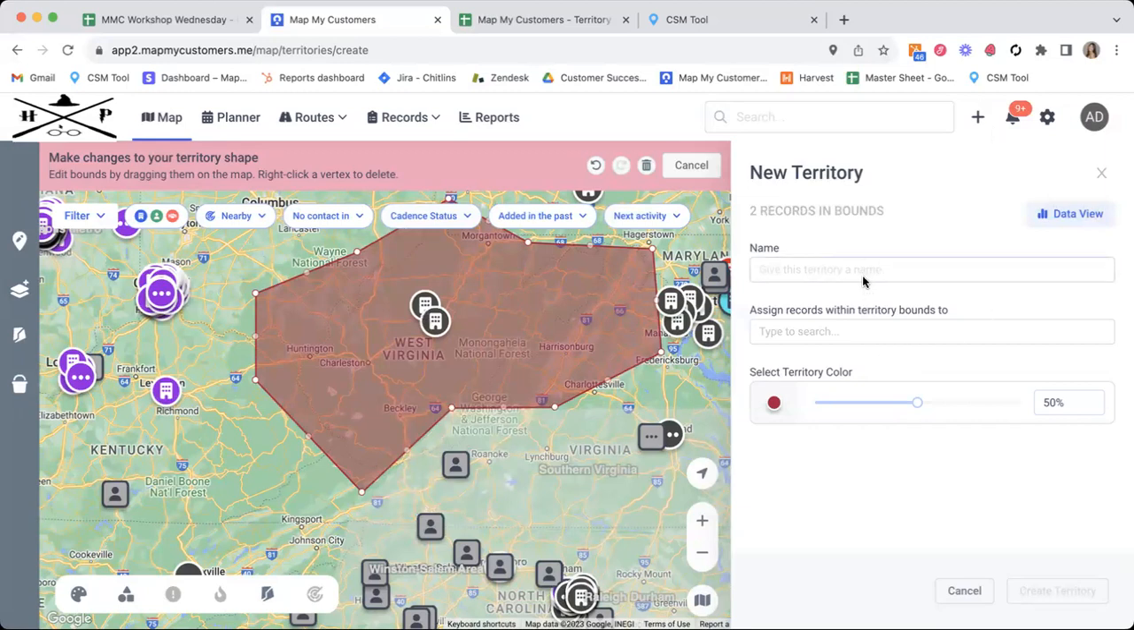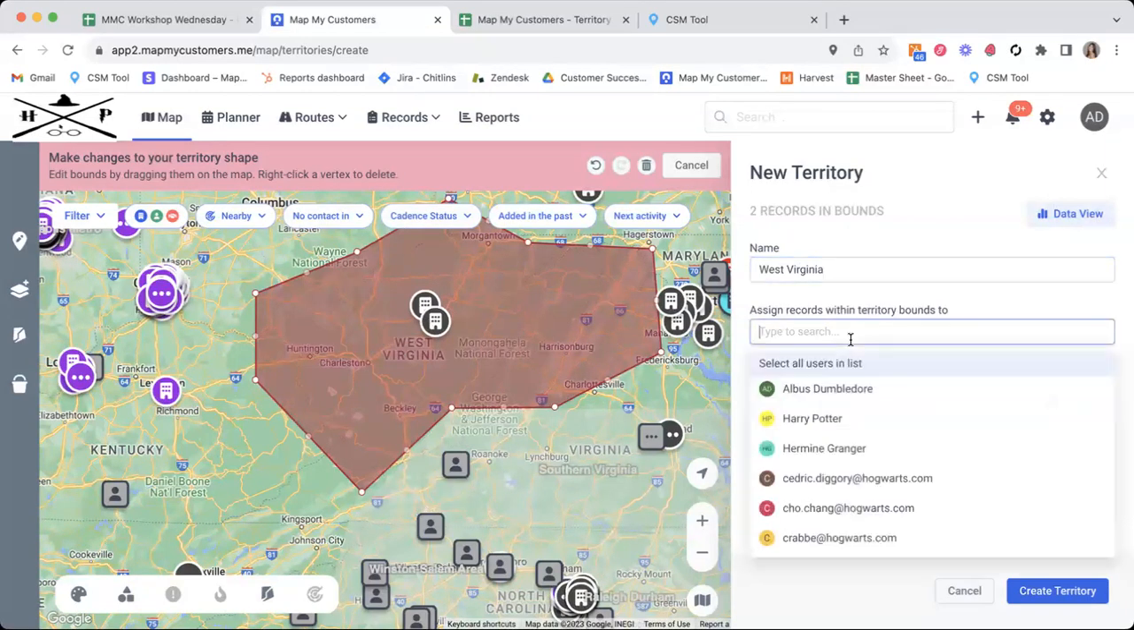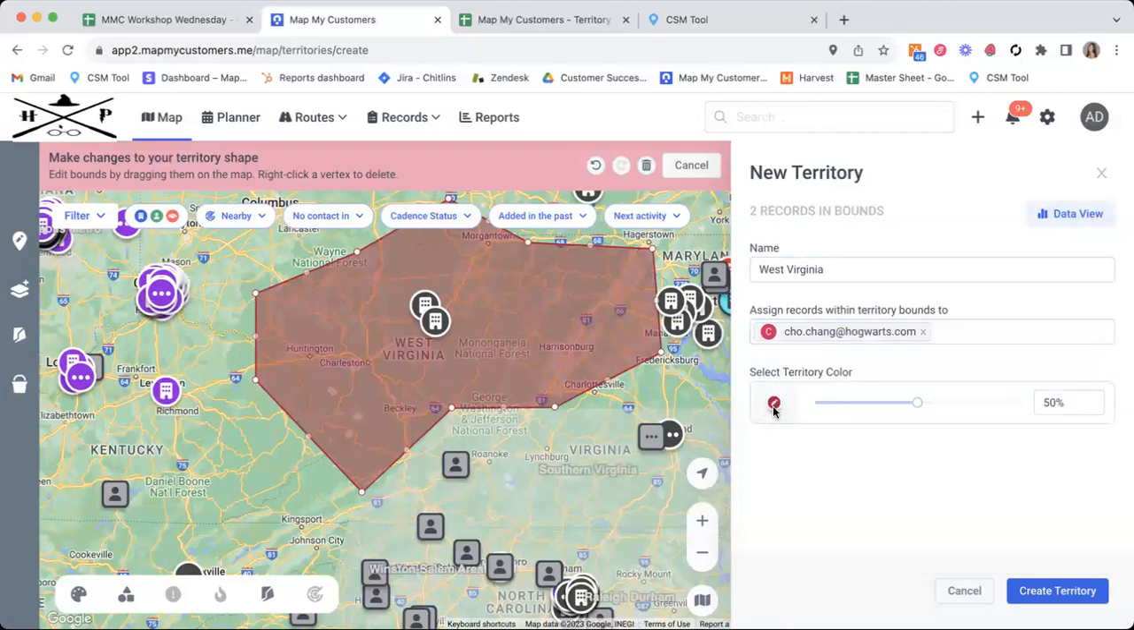You're going to want to give this a name. So maybe this is West Virginia. You can share this directly with one of your team members. You can share this with multiple team members, and you can make decisions around the color or the opacity of this territory based on any preferences of seeing the pins inside or creating a visualization to very easily decipher between the different territories.